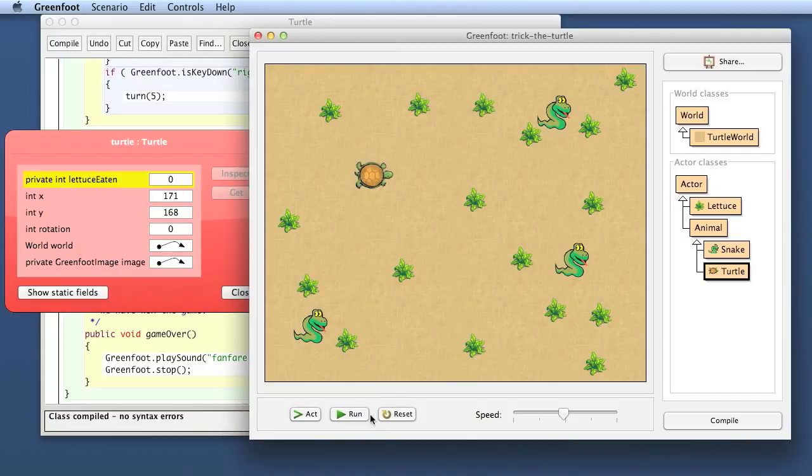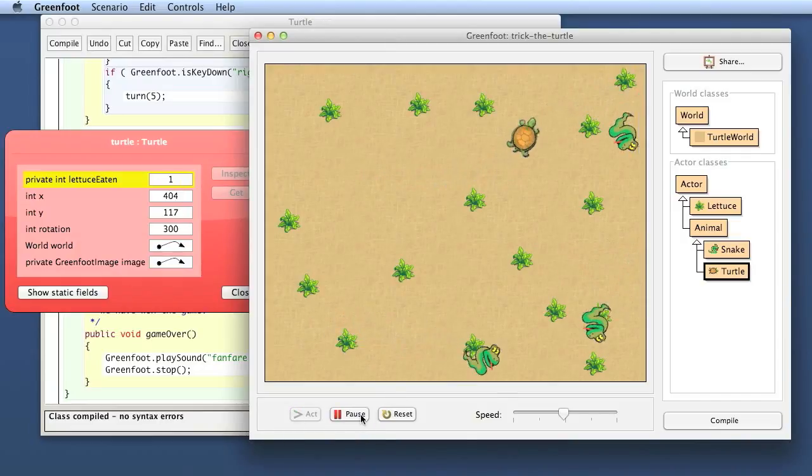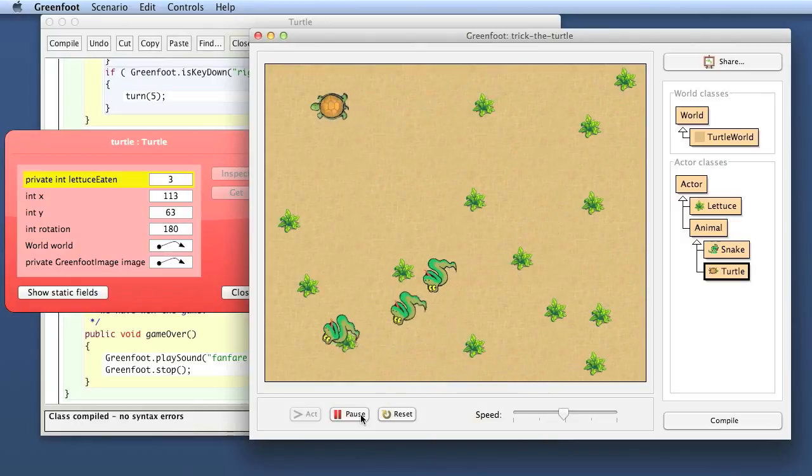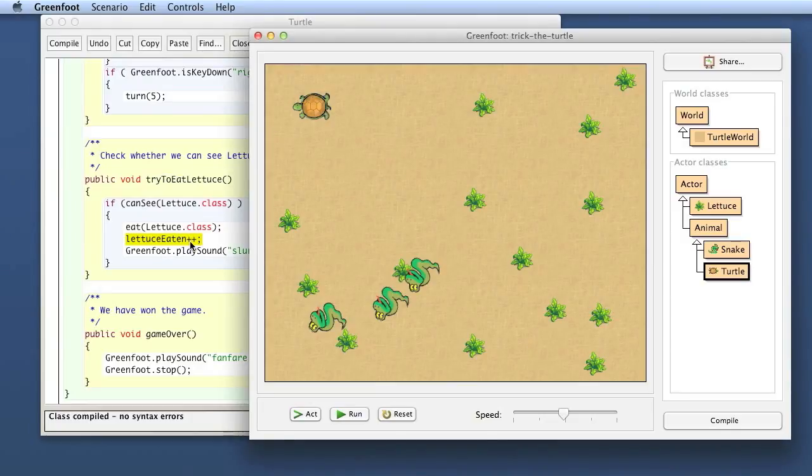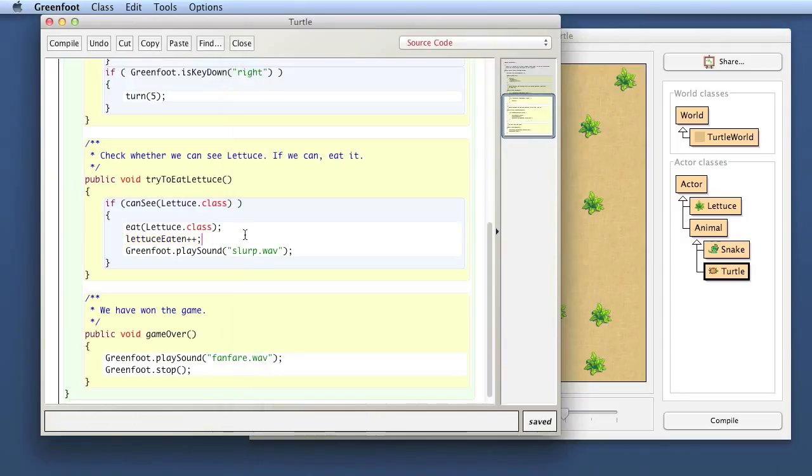Keep your eye on the 0 while this is running, and I try to eat a lettuce here, and we see every time I eat one, this actually is counting up. So now my variable is counting how many lettuces I've eaten. Okay, so I am counting now.